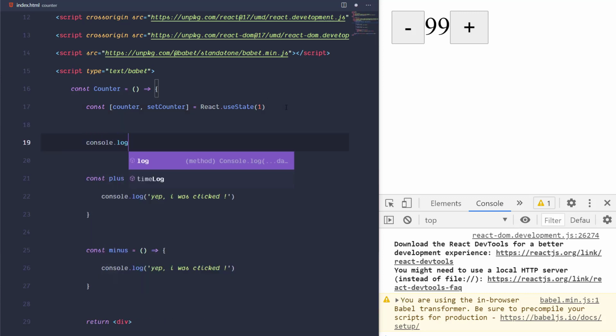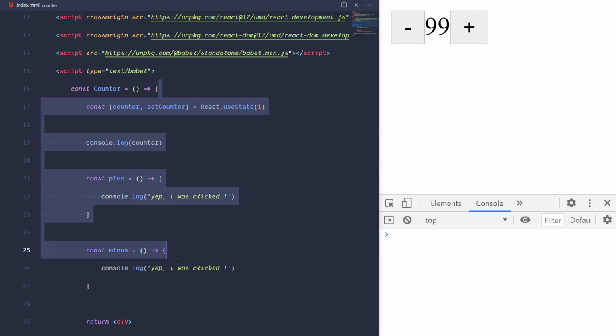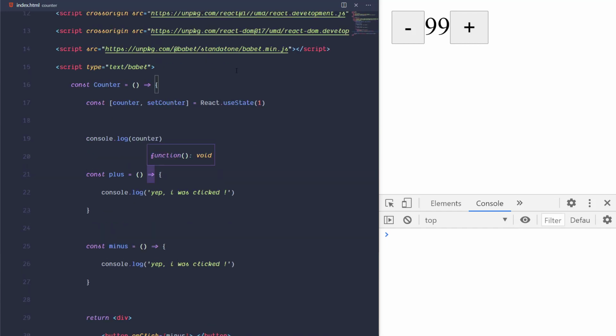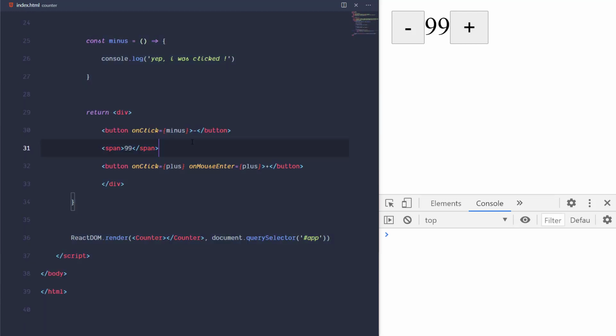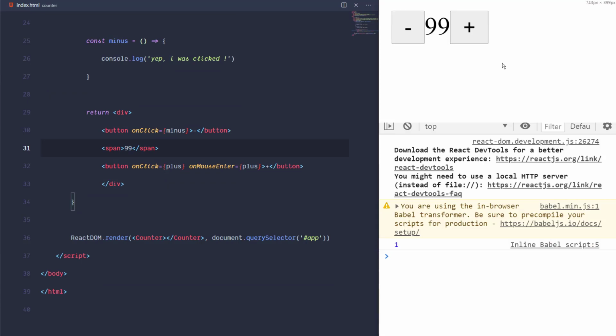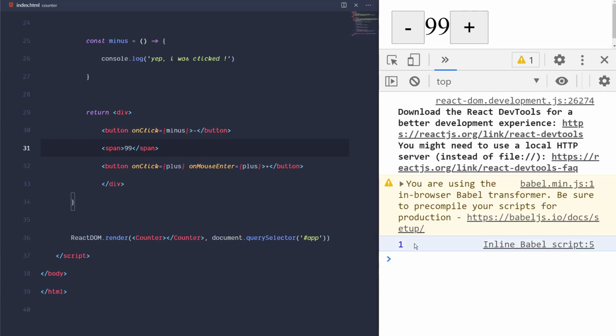Let's just start by console.logging the counter. All right, and now when the component is rendering, remember that React is going to execute this function, and then it's going to return JSX, which means the execution is going to pass here, right down to here. So if I refresh, now you can see 1 somewhere right here. You can see there's 1 right here. And this is the counter state.